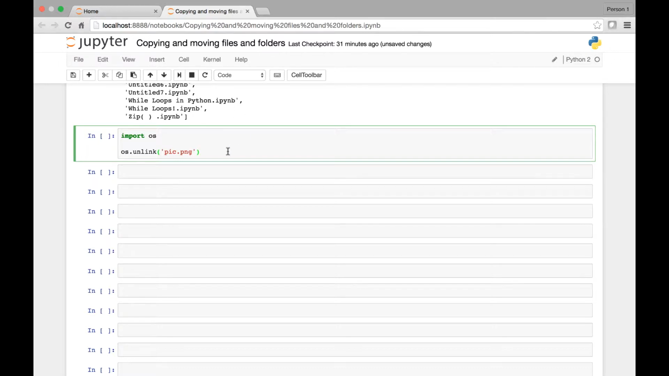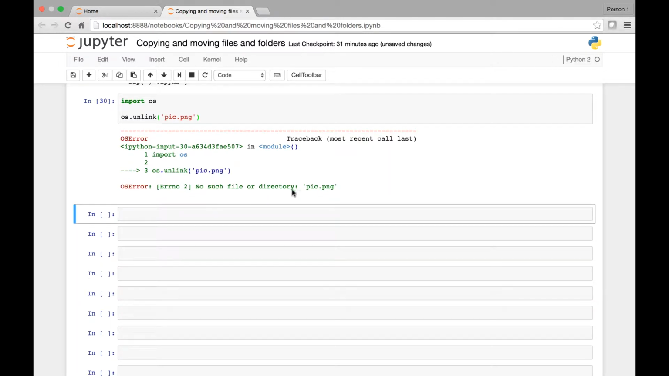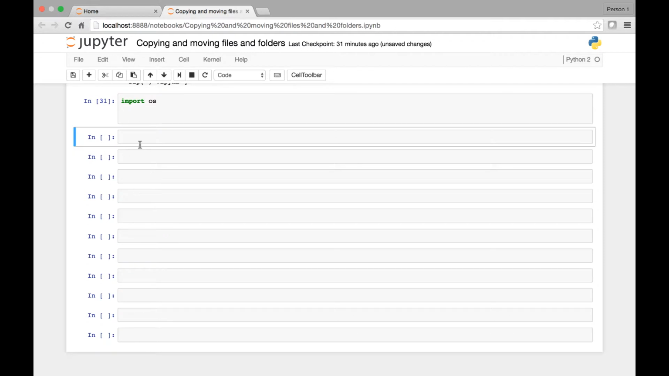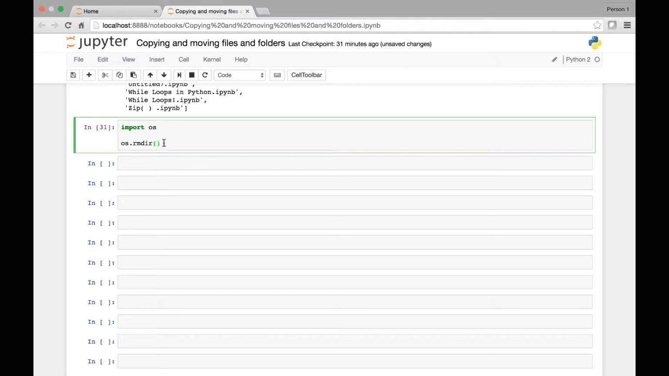This doesn't exist, but I'm just passing it. It says no such file or directory picture.png, but this is one method. Okay, the other one is the remove directory, os.rmdir, and this is used to delete folders. And if we are using this method, the folder has to be empty. Otherwise, you won't be able to delete that folder using the rmdir function.